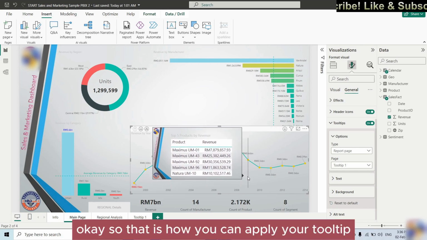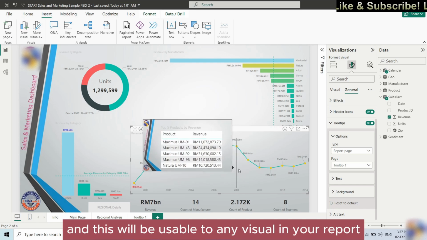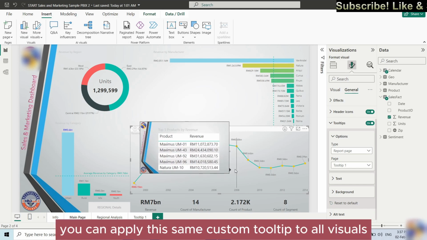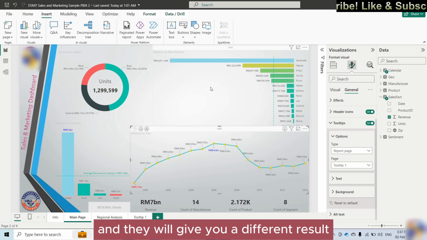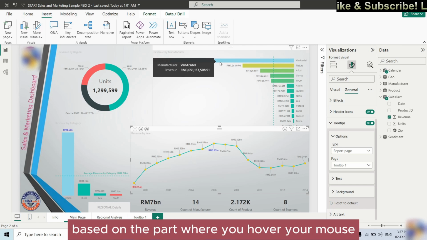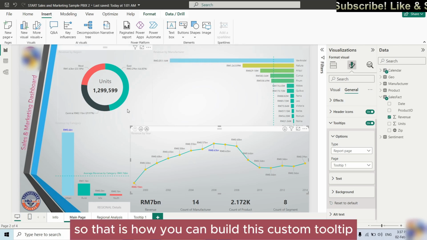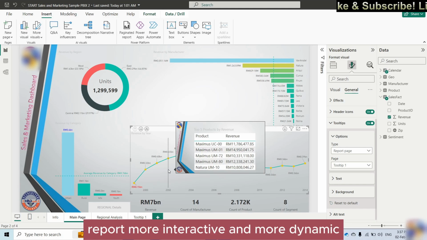So that is how you can apply your tooltip, and this will be usable for any visual in your report, not only for this particular visual. You can apply this same custom tooltip to all visuals, and they will give you a different result based on the part where you hover your mouse on the visualization. So that is how you can build this custom tooltip, and I hope you can utilize this to make your Power BI report more interactive and more dynamic.